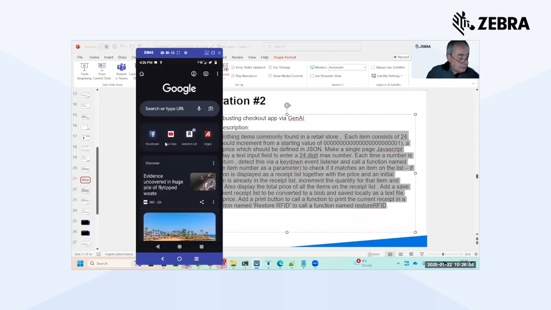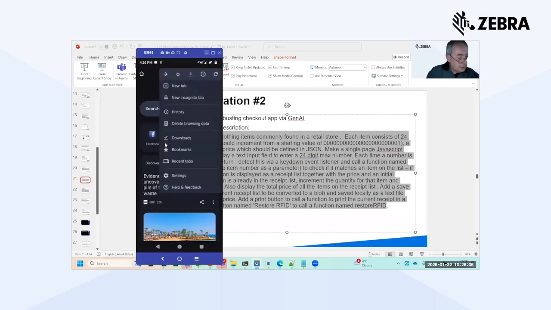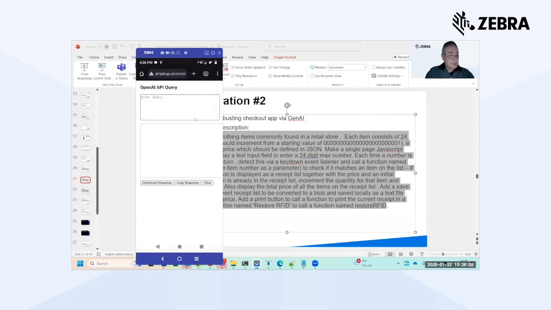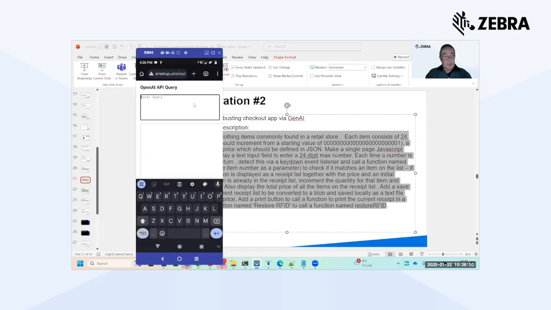So somehow I managed to lose the page. Right, so go into here, paste that. This is the query, and pasting it into this field. I just hit enter, and it's going to submit that through the OpenAI API, and it's going to generate some code which will appear in this panel.